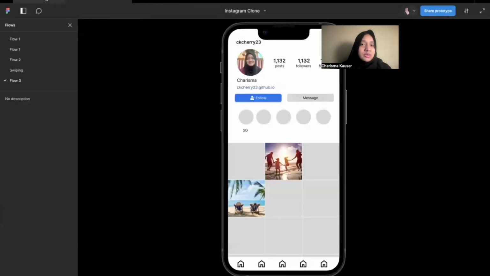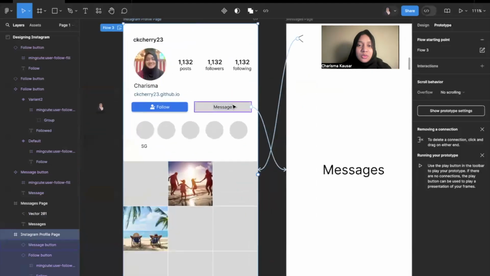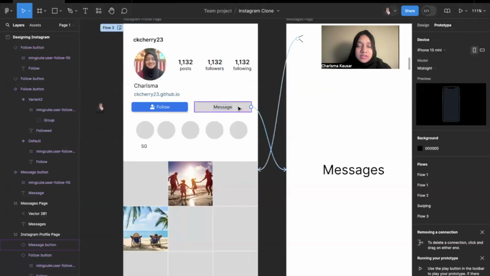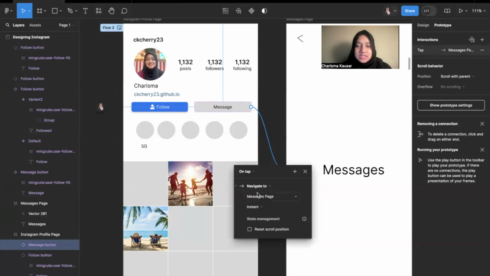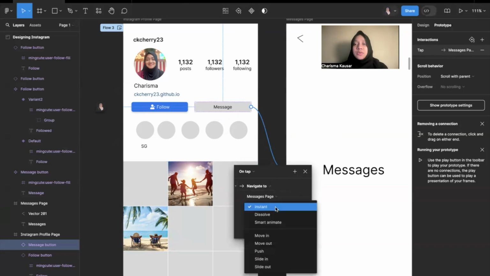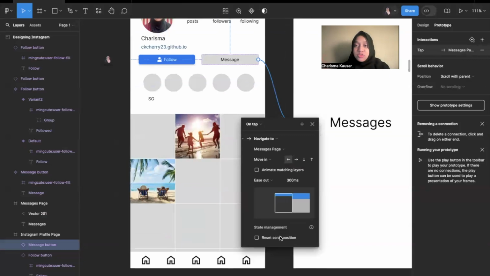When we go from the message to this page, when you click on this button to this page, you can see that it's an instant animation. But if you've noticed on your phone, especially on iOS, when you go to a new page, it slides in from the right. So you can prototype that transition using one of these options here. I can do that using move in, and it moves in from the right. So it should be this one.